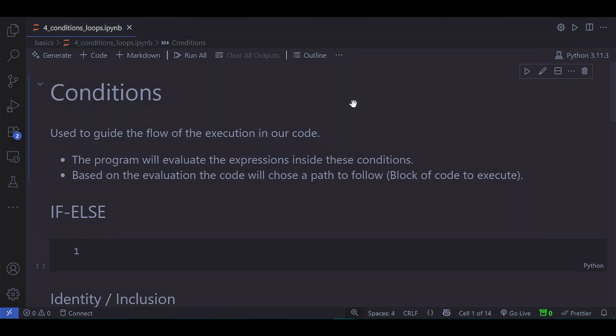First, we have the conditions, which are used to guide the flow of the execution in our code. The program will evaluate the expressions inside these conditions, and based on these evaluations, the code will choose a path to follow. Means that the code will follow a certain block to execute.